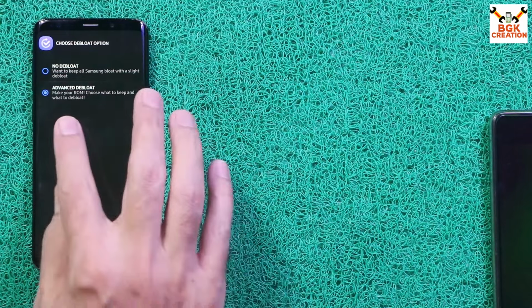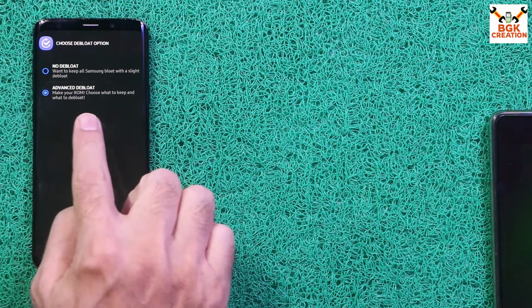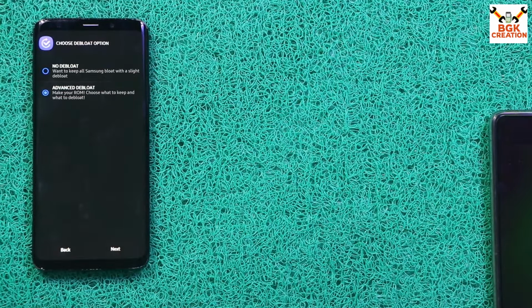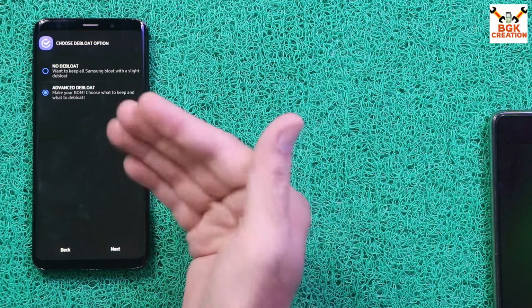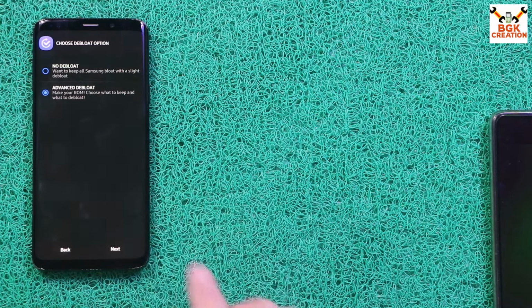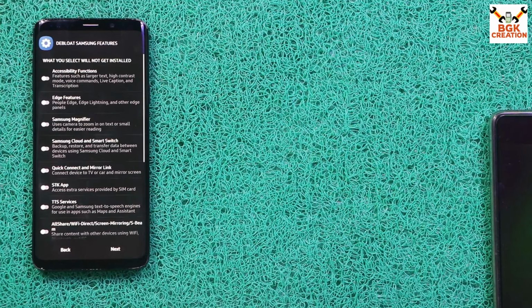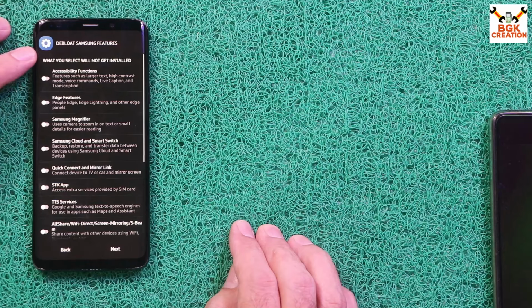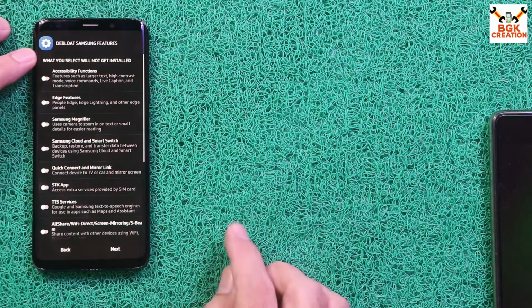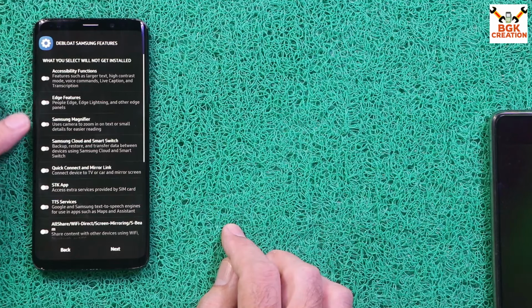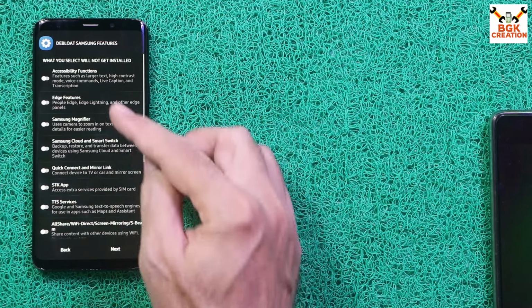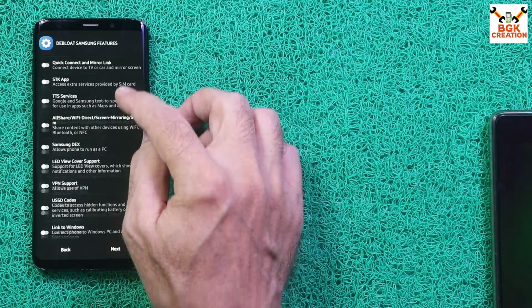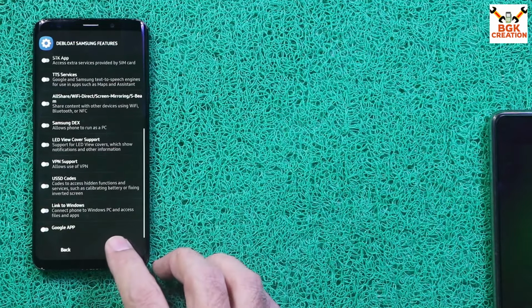And if you want advanced debloat, leave the selection like it is. And if you want no debloat, like you want all the Samsung bloatware to come with the ROM, then select the first one. I will go with the advanced debloat. Now here you have to make your selection according to the ROM that you want to have on your mobile phone. Read carefully that what you select will not get installed. For example, if I select one of these, this thing will not get installed with the ROM. So you can check and do the selection according to your mood. So I want everything. I will tap next.